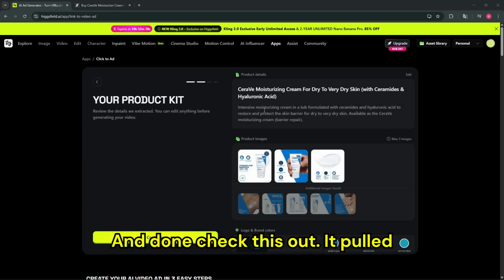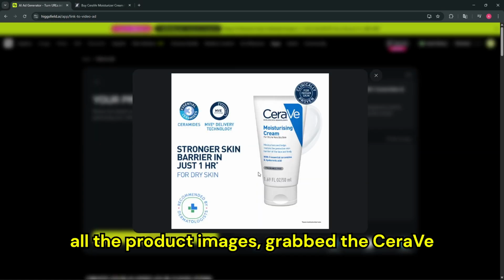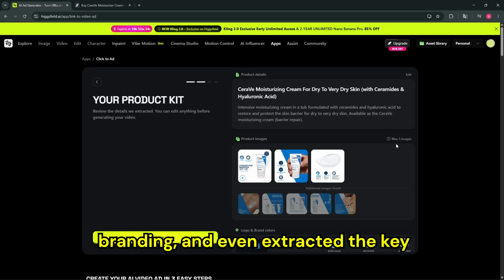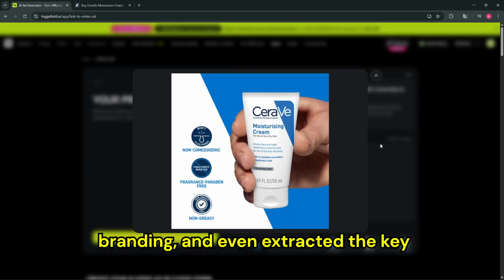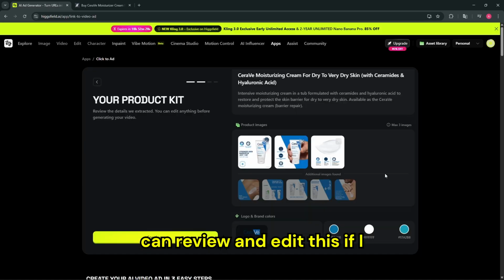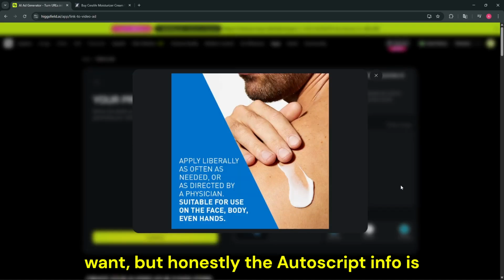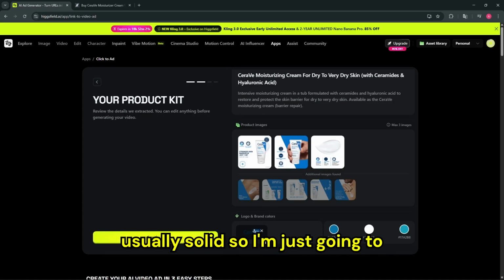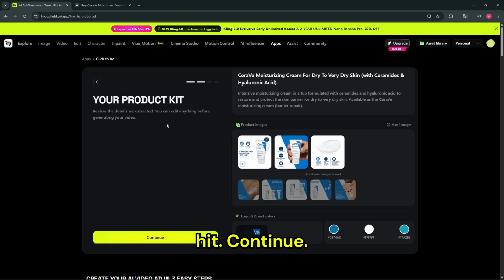And done. Check this out. It pulled all the product images, grabbed the CeraVe branding, and even extracted the key details from the product page. And I can review and edit this if I want. But honestly, the auto script info is usually solid, so I'm just going to hit continue.